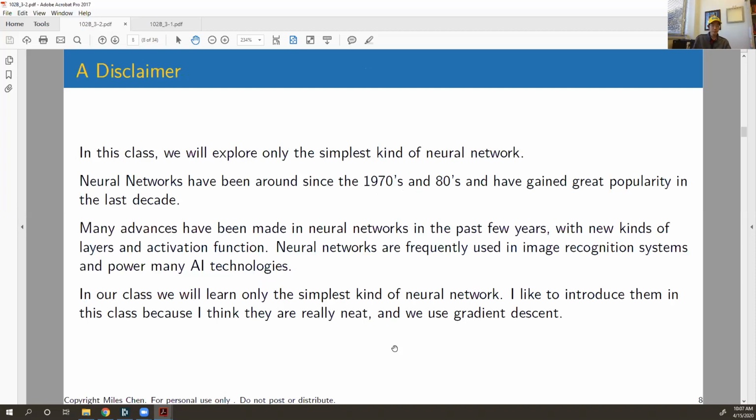I'm pretty sure you've heard of a neural network, but maybe you're not 100% sure exactly how it works. As far as this class goes, we're going to look at the simplest, most basic kind of neural network. There's lots of stuff out there, but we're just going to look at the most basic one.